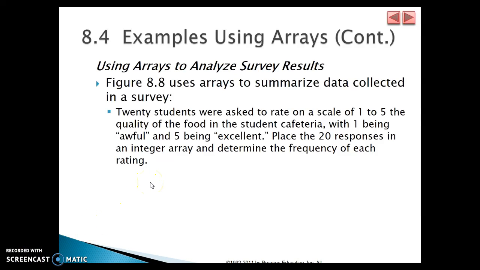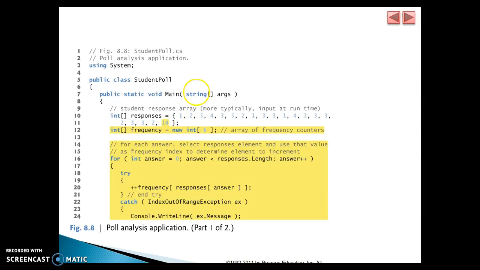Chapter 8, Arrays, Part 3. In this example, we're going to show an array being used to score ratings of food. So we have the responses: 1, 2, 3, 5, 4, and so on and so forth. Usually we'll get them one at a time.